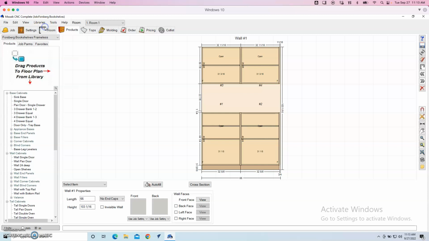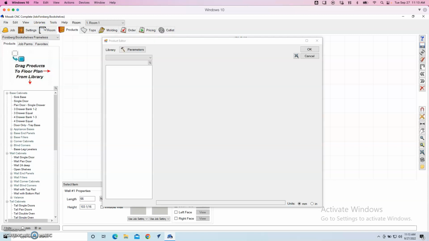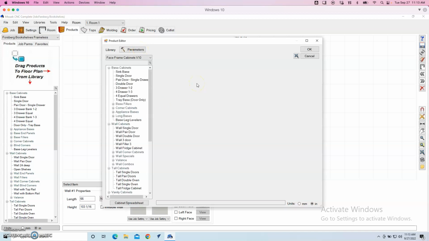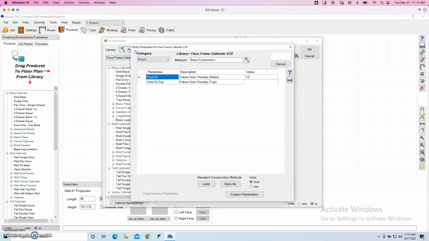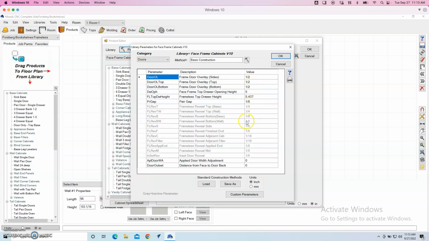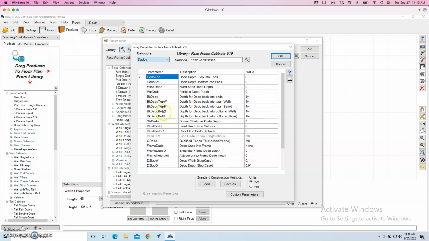So libraries, products, and in your parameters, my computer's kind of slow. So in parameters, let's say we make some changes there. All right, I was making my changes mostly in dados. So let's say we change our dados from 1/2 inch down to 1/4 inch.